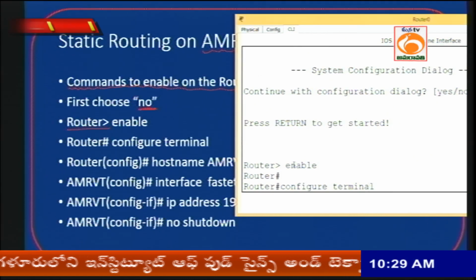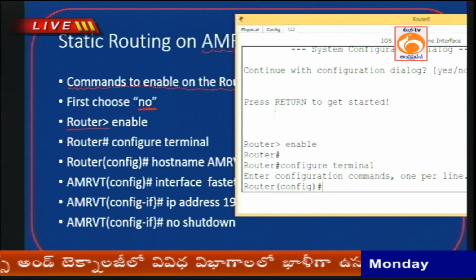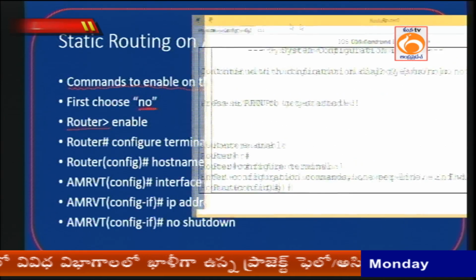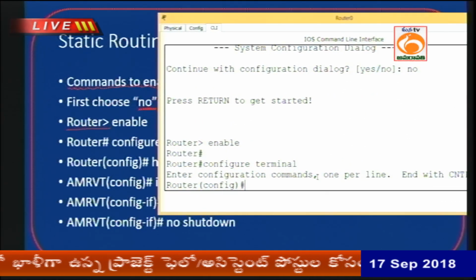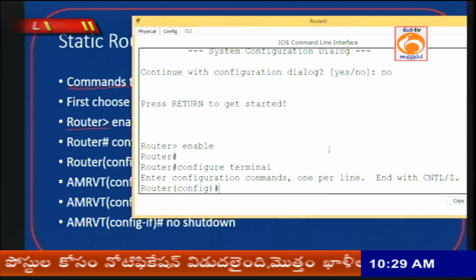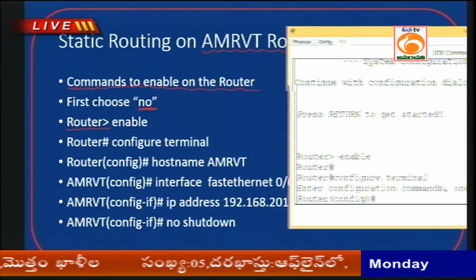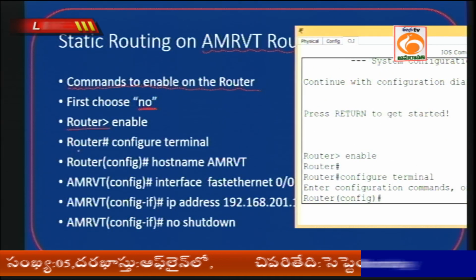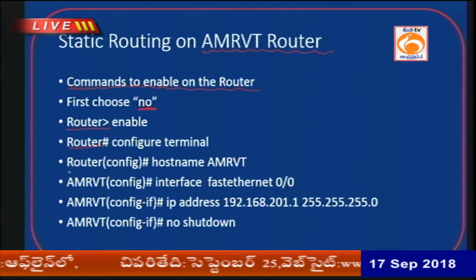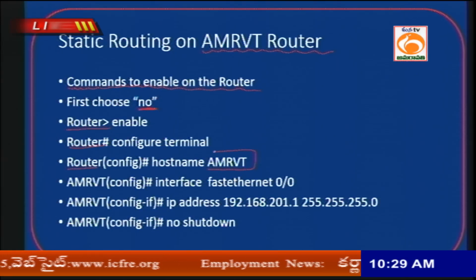This command will let us go from the hash prompt to the next level, and there is a message that is available, that is enter the configuration commands one per line. So it's just a message. We now go to the next command, that is we are changing the name of the router, which by default is router. We want to change that to AMRVT, just a short form for AMRVT.